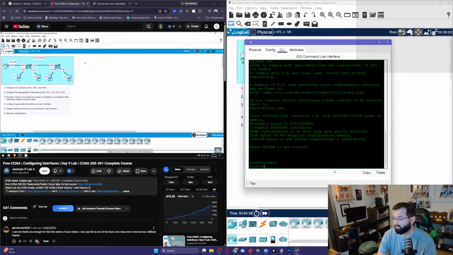There are 6 main steps in this lab. 1. Configure host names. 2. Configure IP addresses. 3. Configure speed and duplex. 4. Configure interface descriptions. 5. Disable unused interfaces. And 6. Save the configuration. We'll go through each step one by one. I'll go through the steps one device at a time, but you can do it in any order you like. So let's go on R1 first.